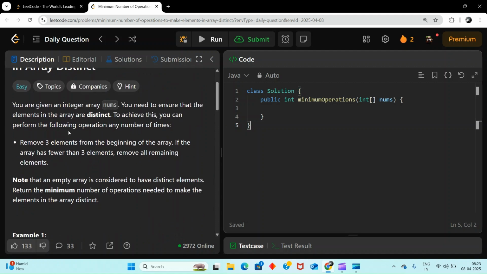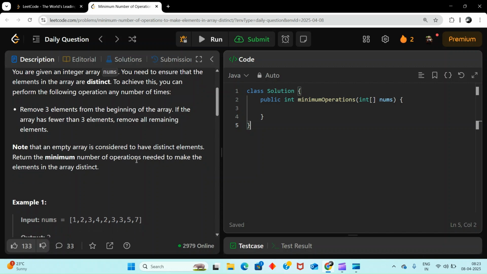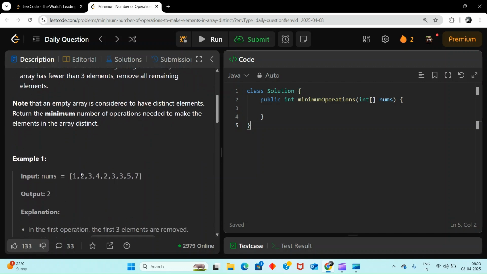To achieve this, you can perform the following operation any number of times. We can remove three elements from the beginning of the array. If the array has fewer than three elements, remove all remaining elements. An empty array is considered to have distinct elements. We have to return the minimum number of operations needed to make the elements in the array distinct.